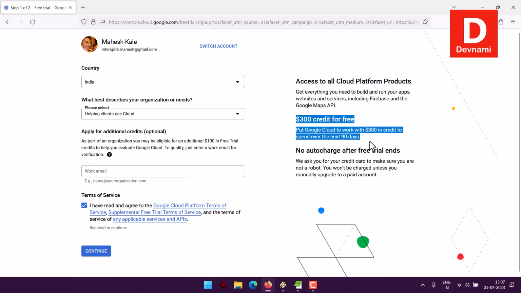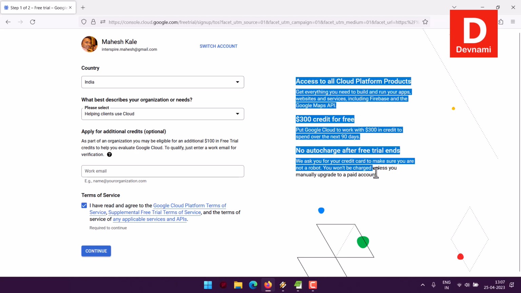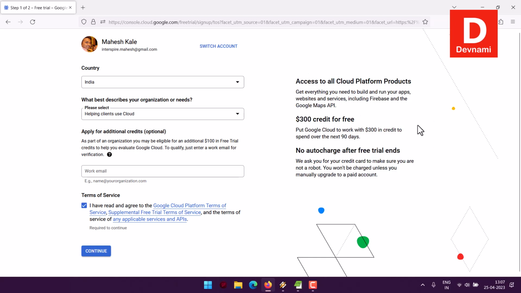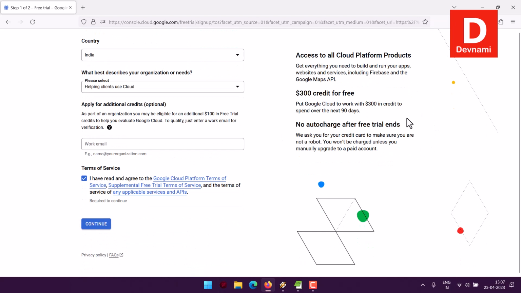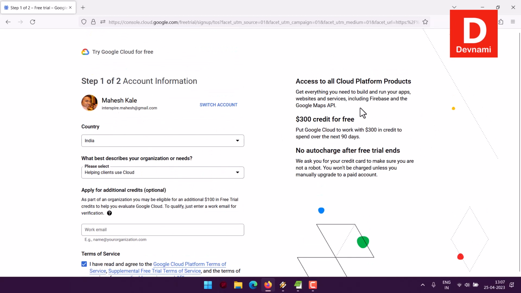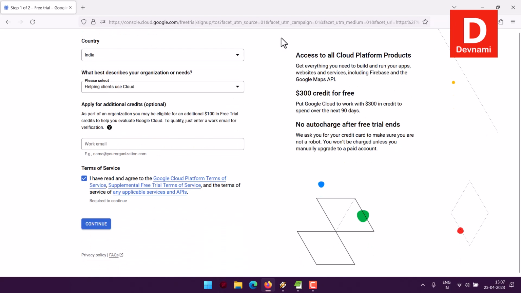By default, I will get like $300 worth of credit for 90 days. So I have enough time to test things out, right? So at the top, you can see my account. I can switch to another if I want to, then choose the country and reason for your cloud usage, right? Then accept the terms, click continue.